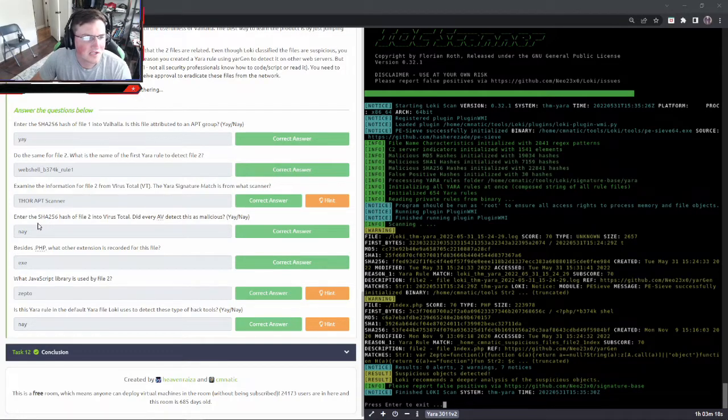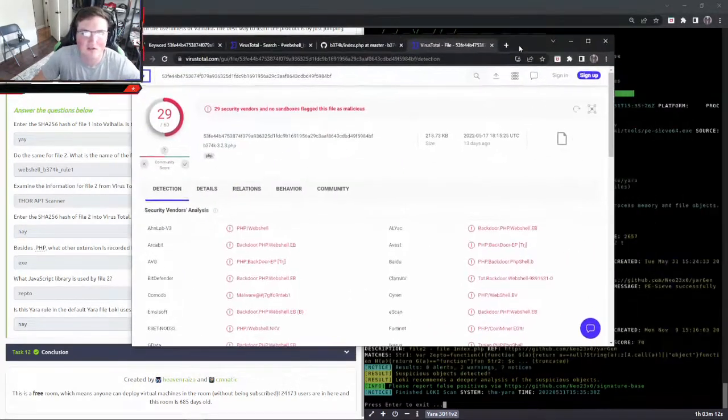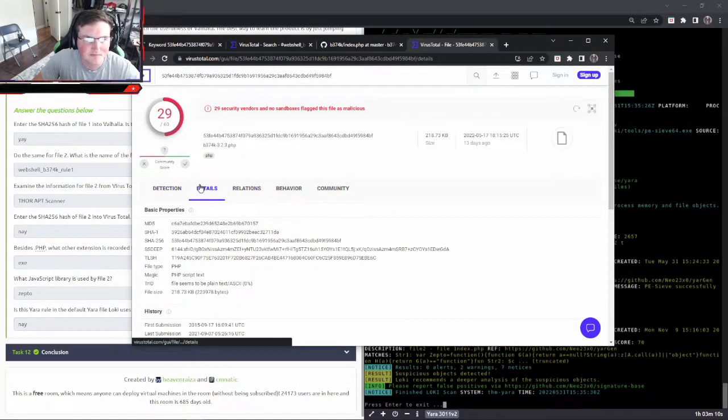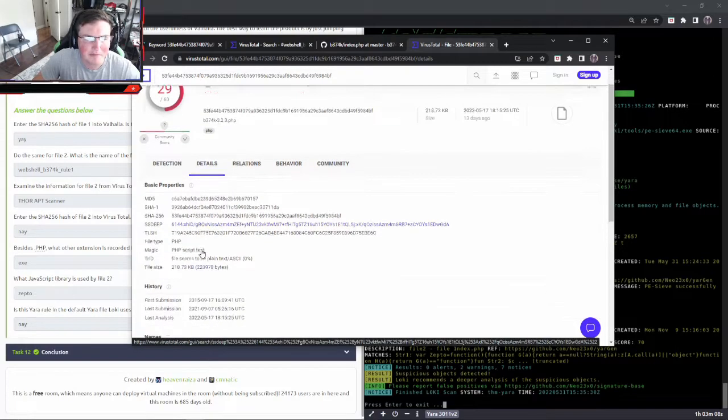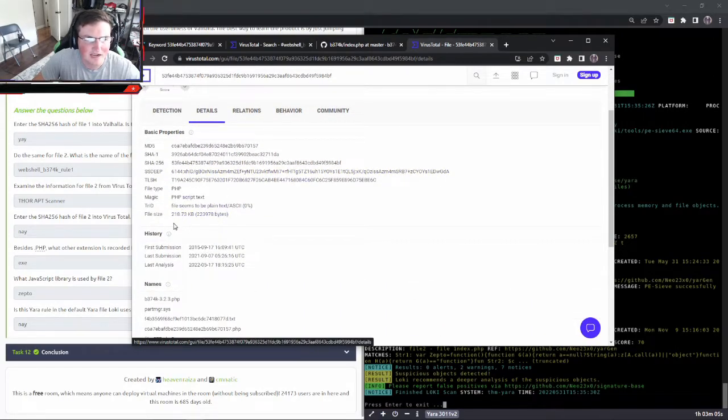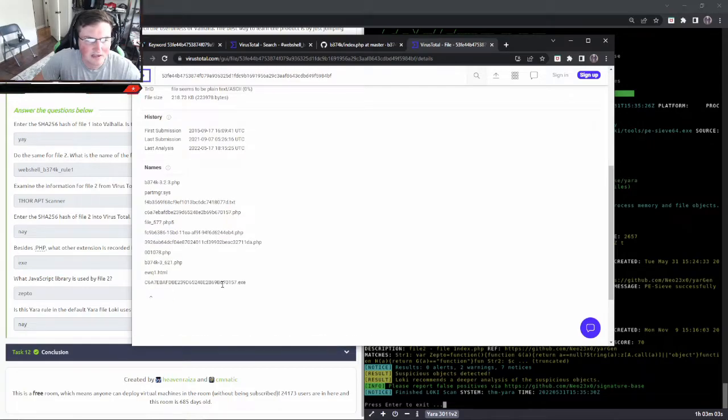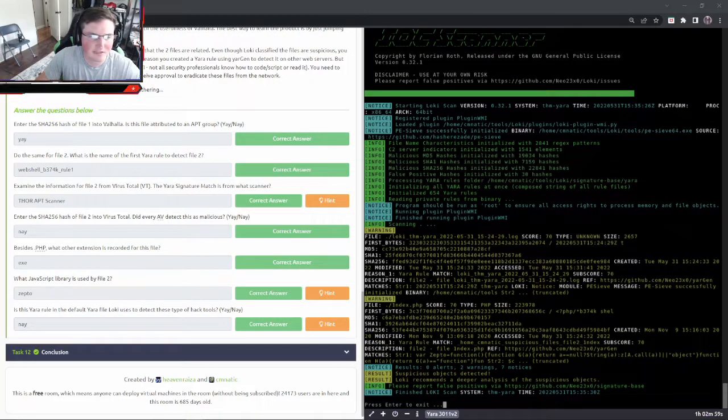Okay. So now, besides the .php, what other extension is recorded for this file? So here you go to details, and you can see it's .php. But besides that, if we go down here, there's actually a .exe for it too. So it doesn't have to be a .php.